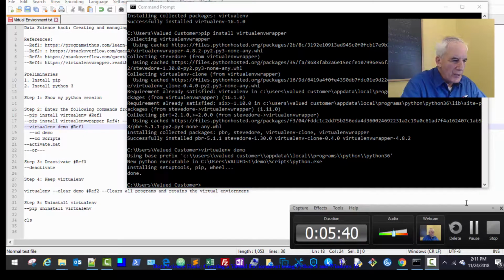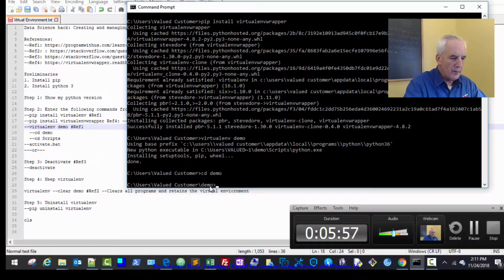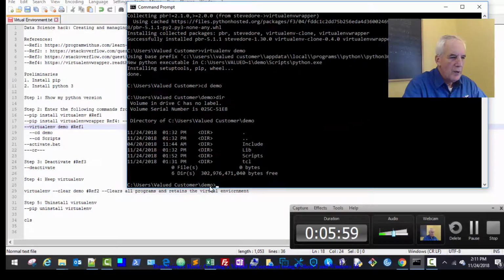Okay, so I'm back with you. It's installed the virtual environment demo, and what I'm going to do is go through the CD process to show you where that installed at. So CD demo, it should pop up. Okay, so here we go. So here's the directory. When you install a virtual environment, it includes an include folder, library, scripts, and TCL.